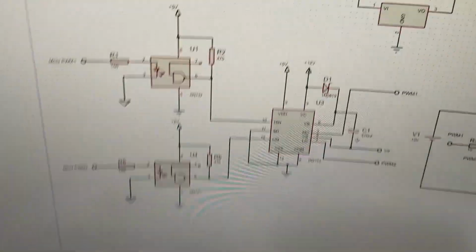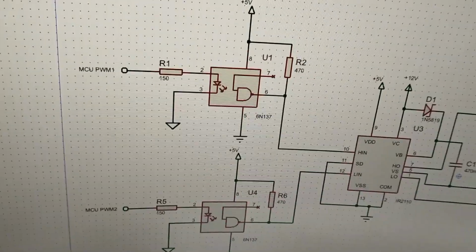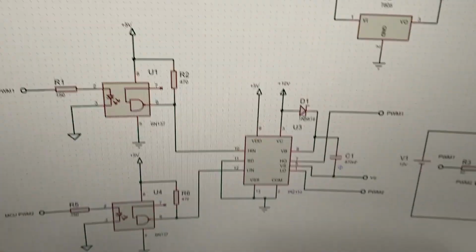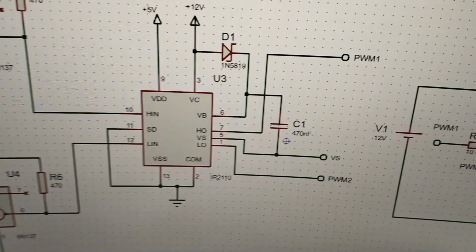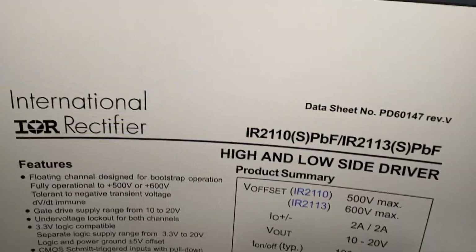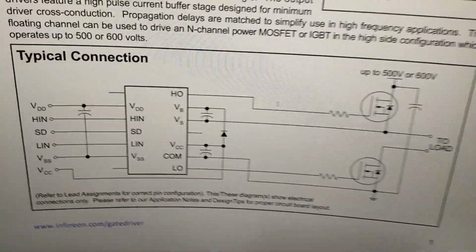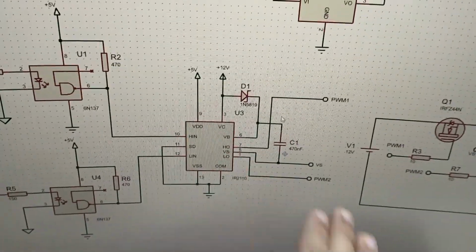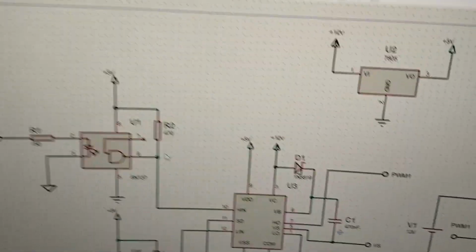So we're going to use two of them, of course, since we have two PWM signals. We're going to generate them from code, get the galvanic isolation, and give it to the same IR2110 half bridge driver, which I have used in the past. This time it's a pretty common high side and low side driver. And we have the bootstrap circuit for that.